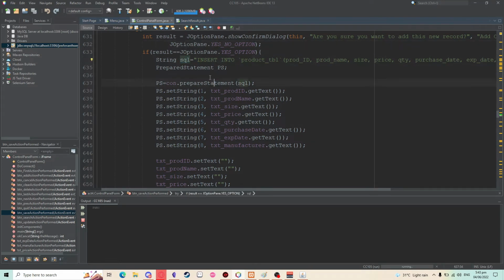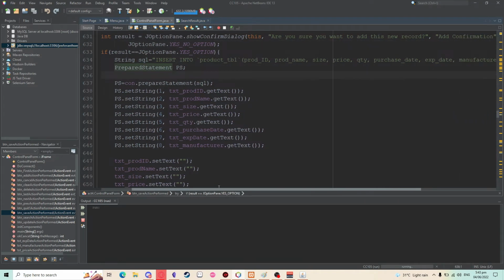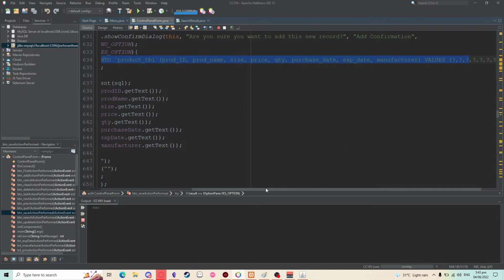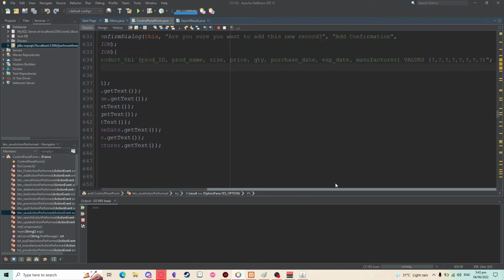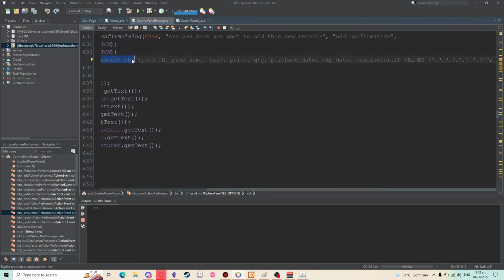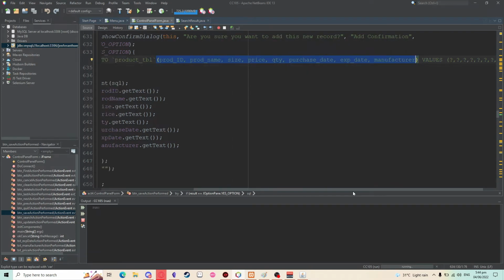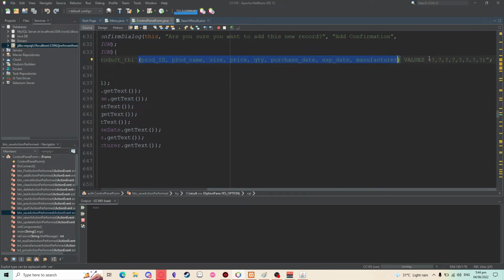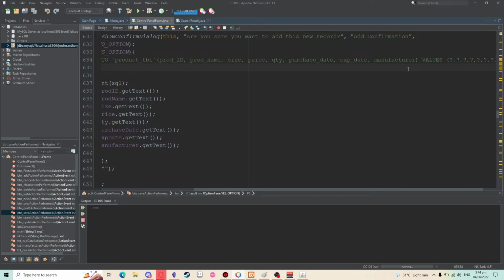Here we have the SQL string containing the MySQL code that will be run in the database. So here we have the command insert into, so insert into our product table. And here are the columns that we must input data in. Over here in the values parentheses, we have a total of 8 question marks. These 8 question marks correspond to the 8 columns over here.